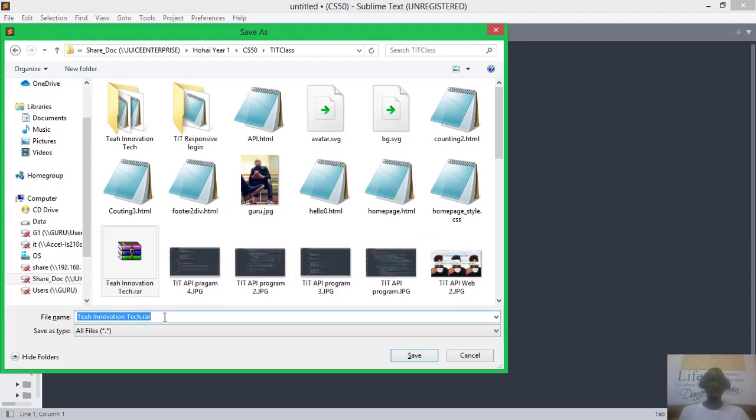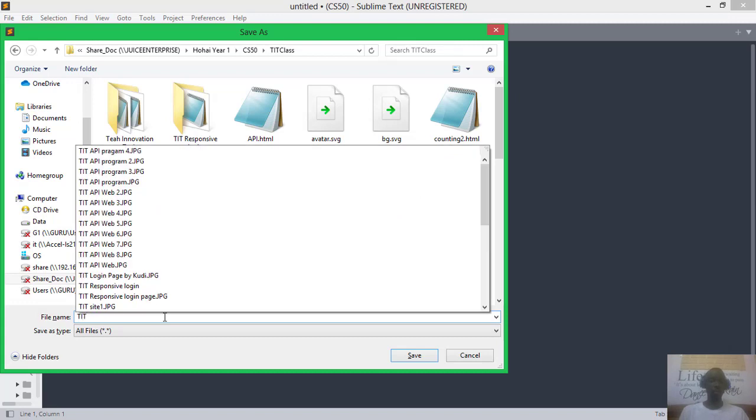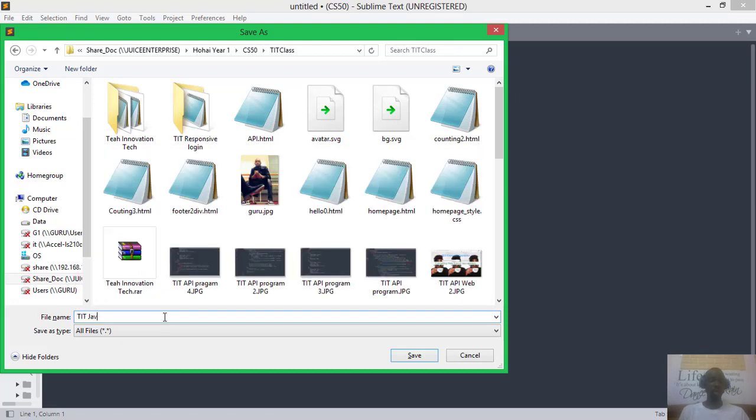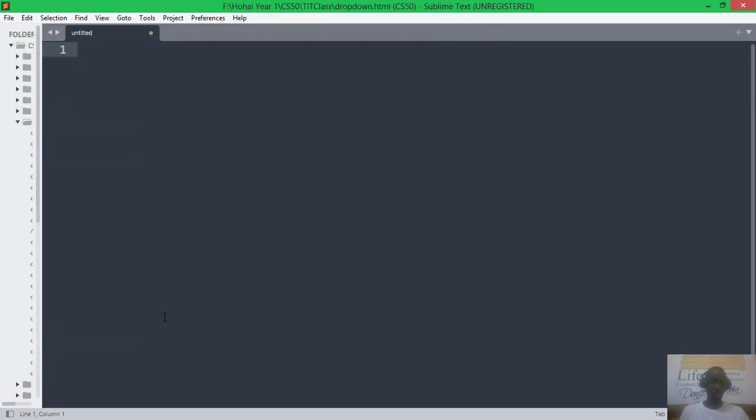So this file will be called TIT JavaScript, no, just something easy, dropdown.html. Okay, so we have the file name dropdown.html saved in the TIT class folder, where we have all of our previous classes and stuff.